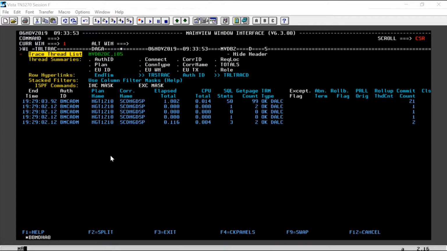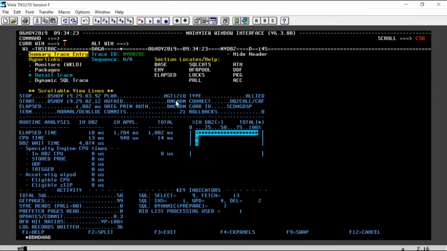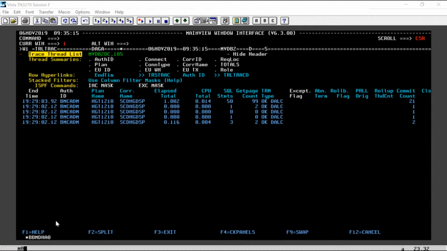Additionally, if we want to drill down on an individual end time, we can do so by selecting that. Now, inside of the end time, we can see the summary trace entry. Here we can gather various information about the thread that was running at that time. We see information on start time, stop times, plans, auth IDs, types, connection types, along with various other information. We can also gather other various locations, and we can gather help.